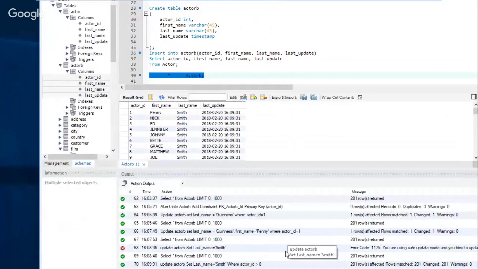All I want to say is, in this environment, you're protected against that. It makes you have a where clause with a primary key in it. Most environments don't protect you against that. It's a really dangerous command, just to let you know.